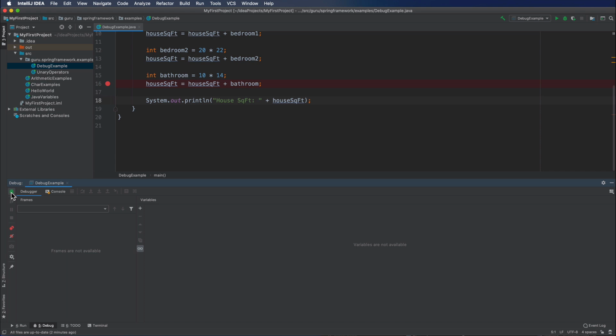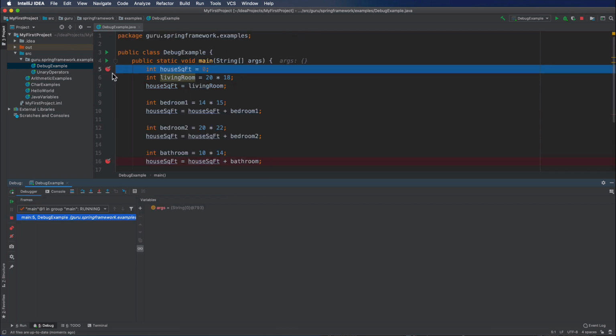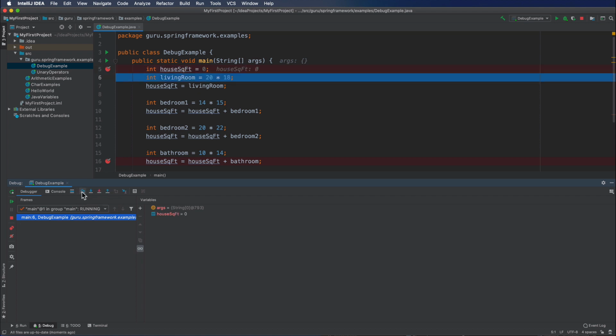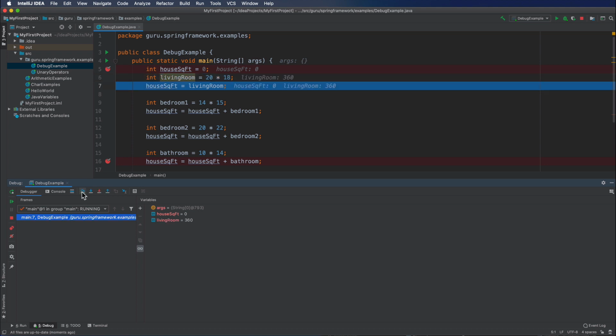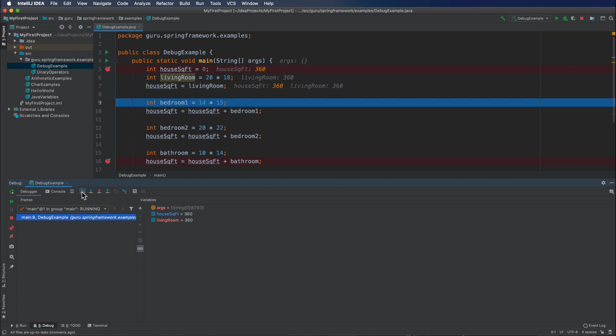And I'm going to run this one more time just to go through this so you can see it one more time. I'm stopping at this breakpoint on line 5. And here I am going to be using the step over. So I'm just going to step over that statement, and you can see that the house square foot got declared and initialized to 0. Living room got declared and initialized at 360. House square foot got set to 360.